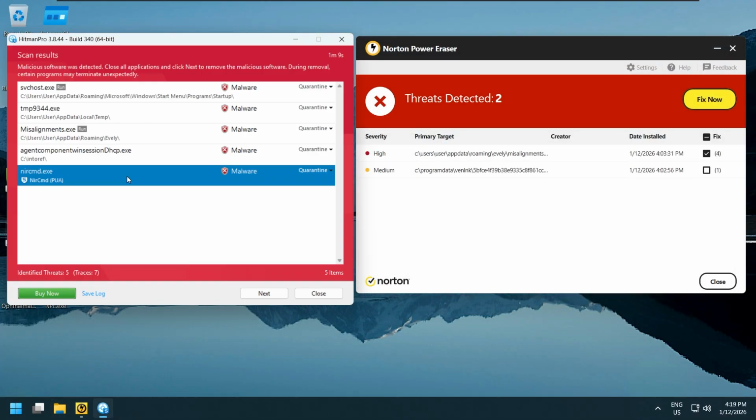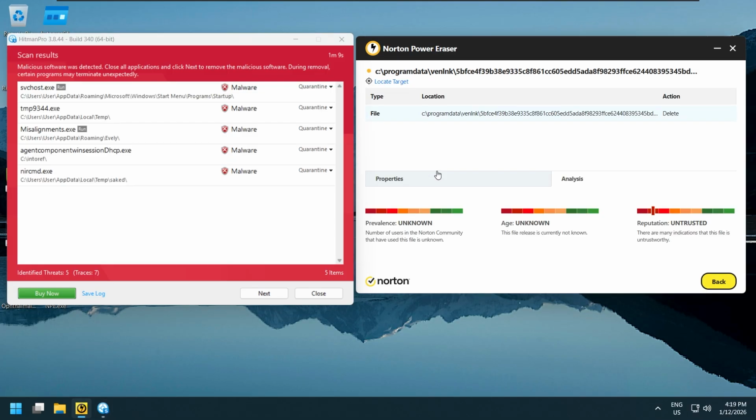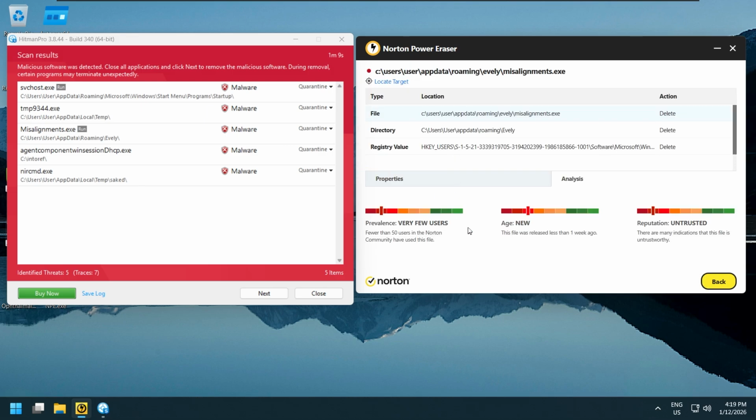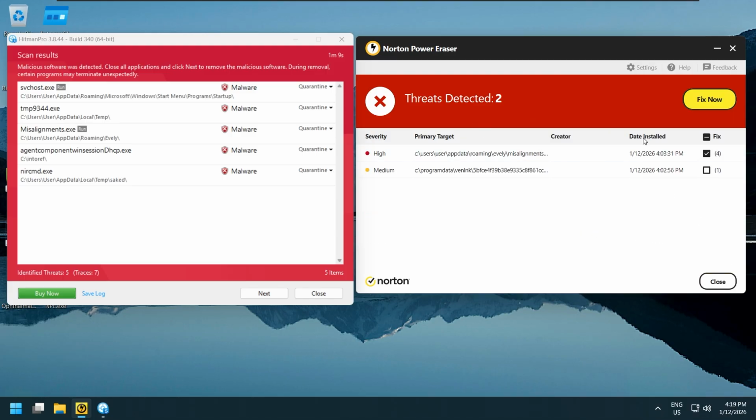And then we have NirCmd, which is not really that malicious. We would say it's a PUA, but other than that, what the hell? And we have this, which is multiple files, as you can see, multiple things really. Even registry keys, so that's a high severity threat. So yeah, there's things in Run and in C.